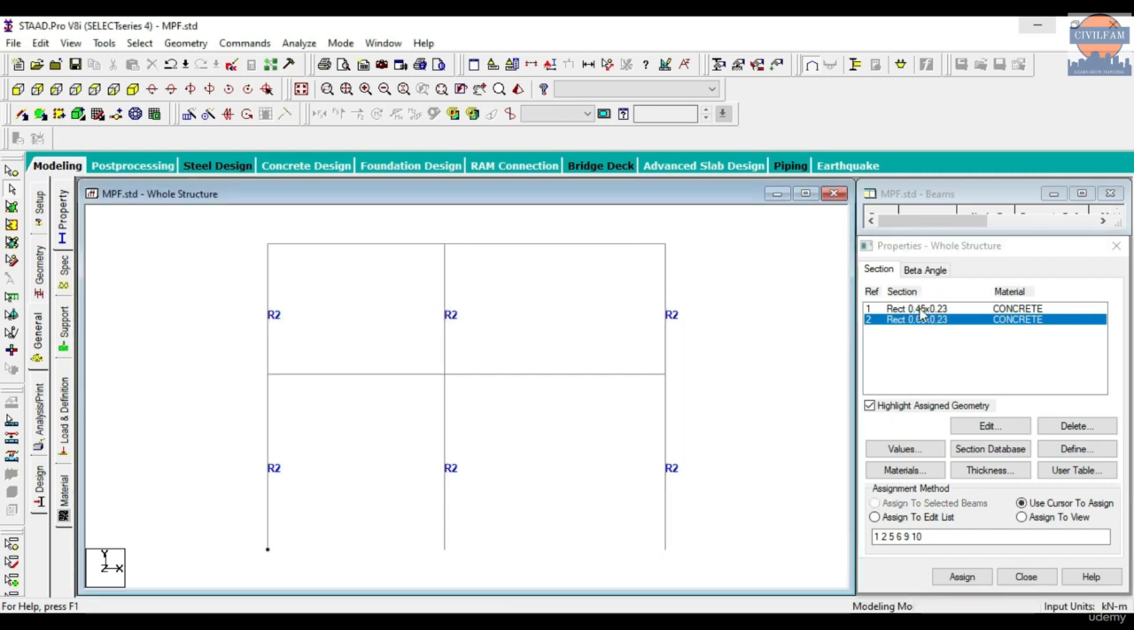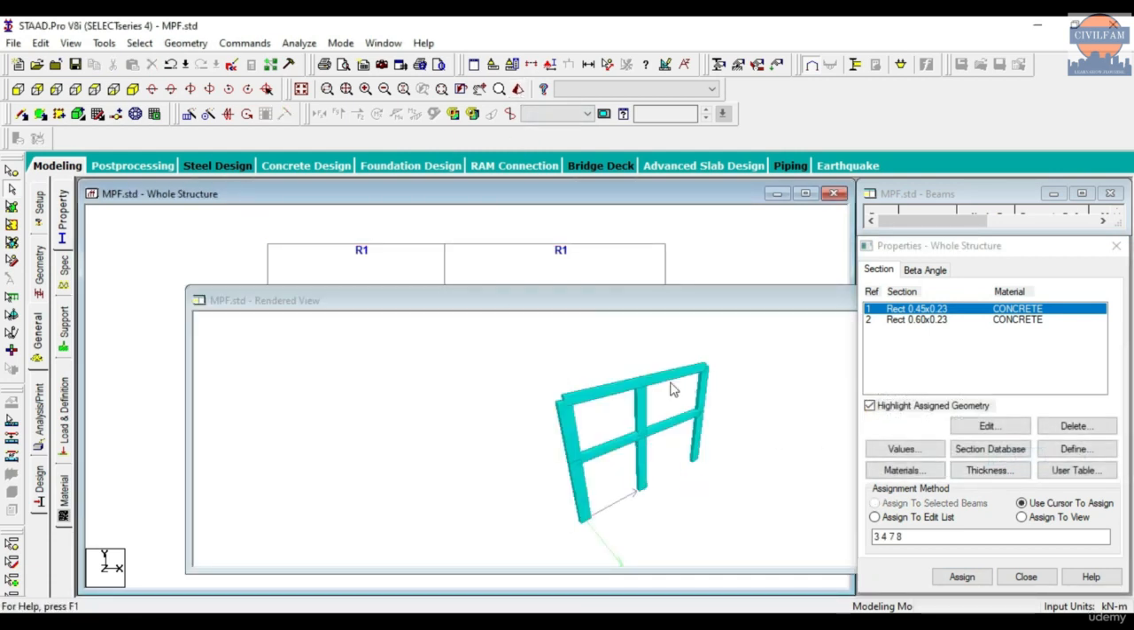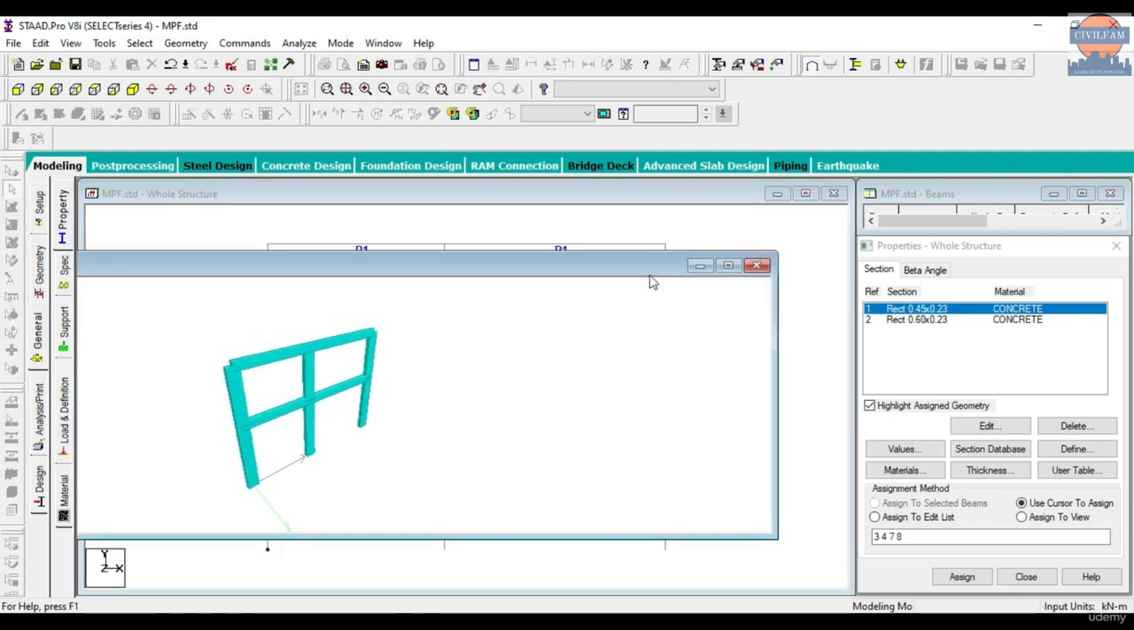Now what I have to do, come inside the concrete property first, hold the control button, select the beams that I want to assign the property to, and then just click on assign. See, by default assign to selected beam becomes active for you. Click on assign and click on yes. If you want to see this in 3D, it looks something like this, like a proper portal frame.